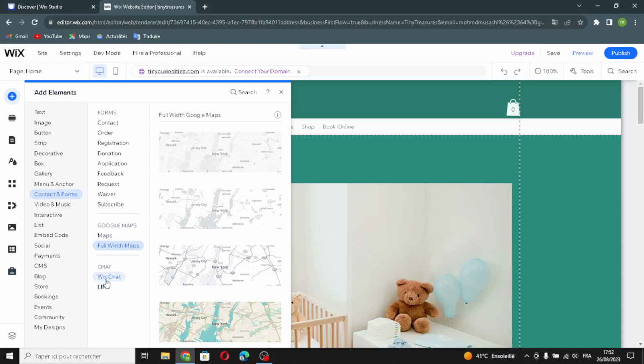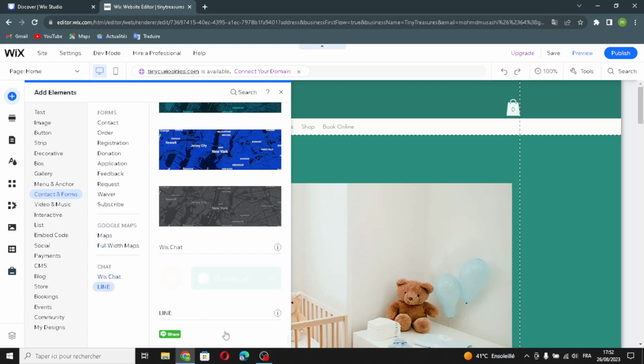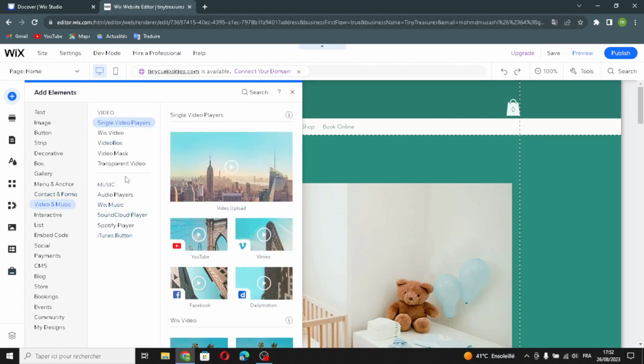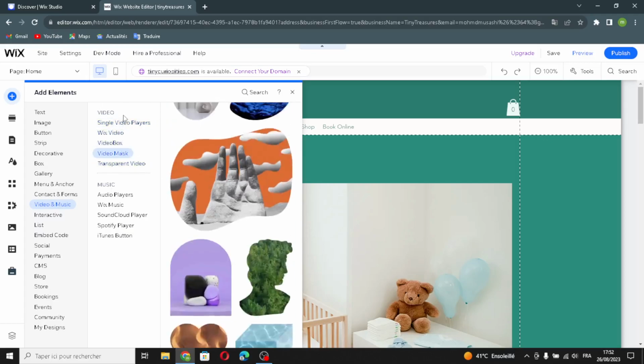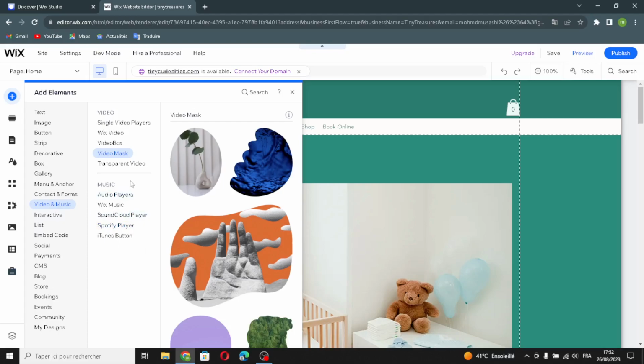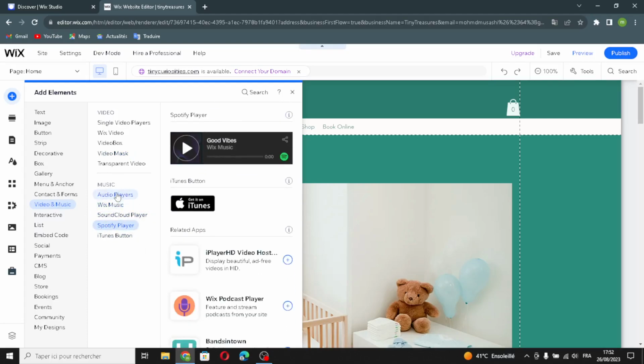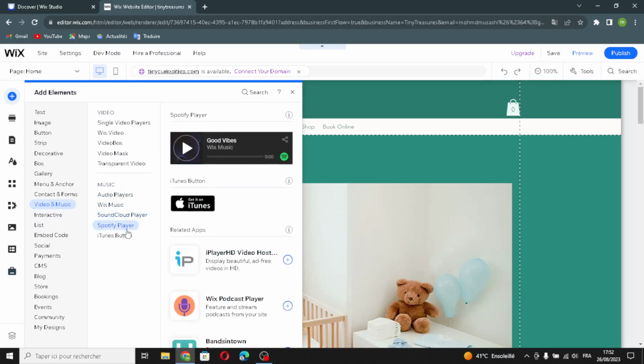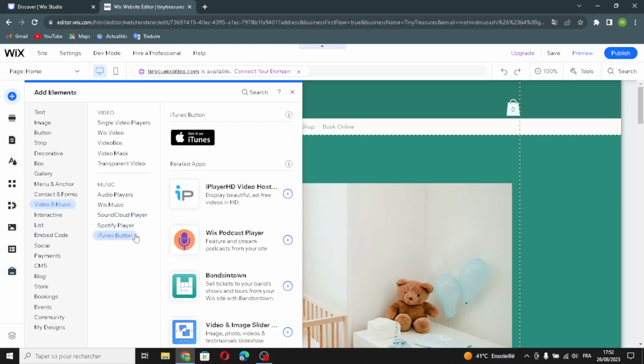Here the Wix chat and the lines button. So let's move on to the video and music elements. If you want to add something on the video, select any option here, and if you want to add something from music, select any option from here: audio players, Wix Music, SoundCloud player, Spotify player, or iTunes player, iTunes button.